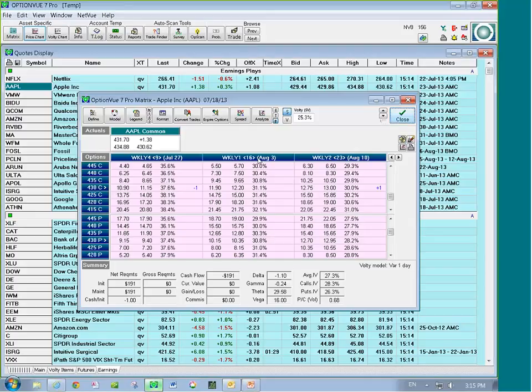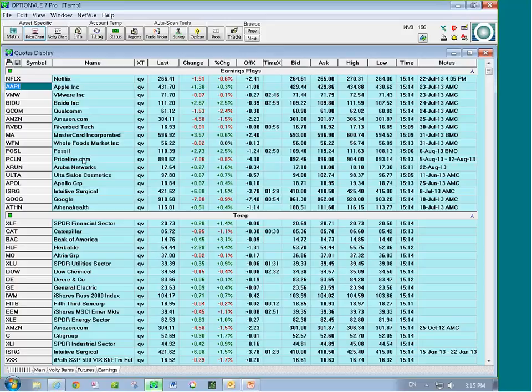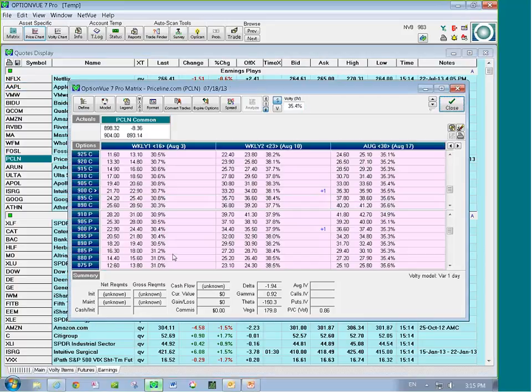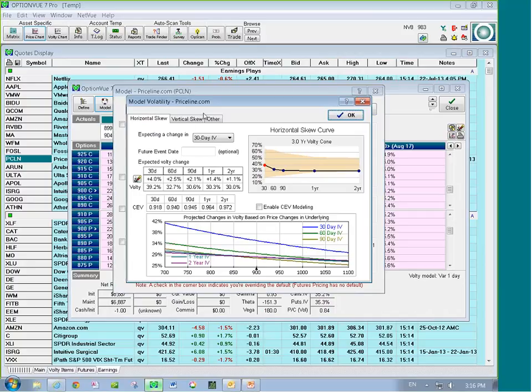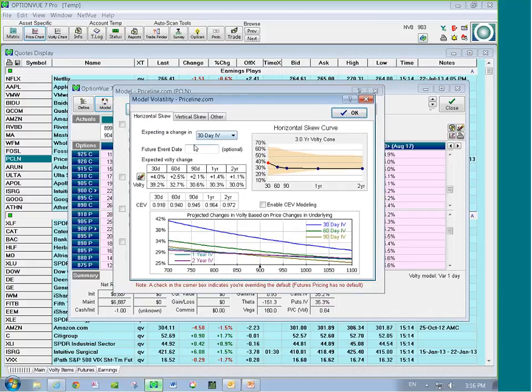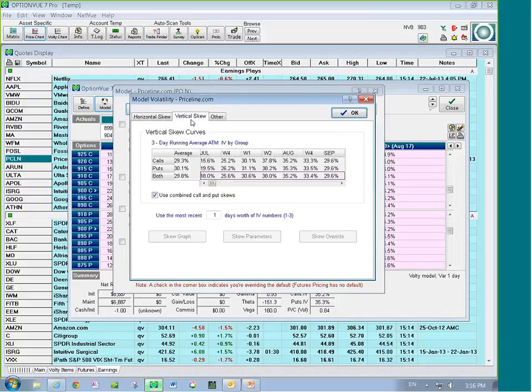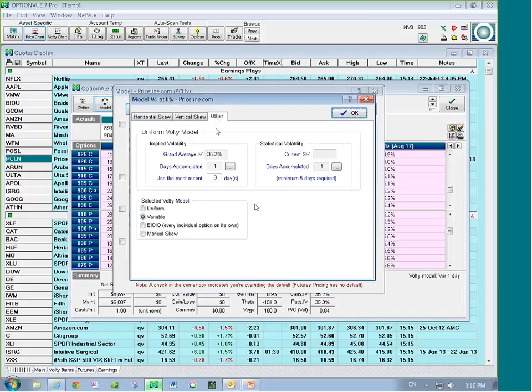Okay, let's open a price line matrix. I was looking at that earlier. And I'd like to introduce you to the new model. You would find it in the program using Model, and then click Volatility. And this will look all different to you. We have a new tab for horizontal skew, and then the next tab is vertical skew, and some of this will look familiar to you. All we did with this table here is widen it so you can see more months. And then a few miscellaneous things under the Other tab.